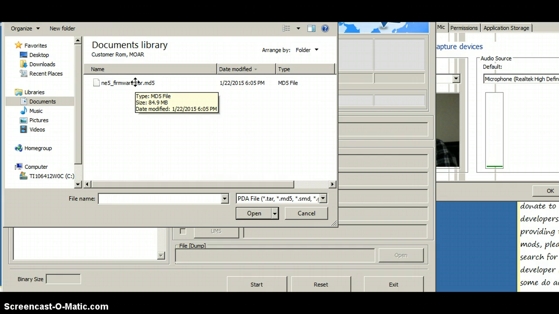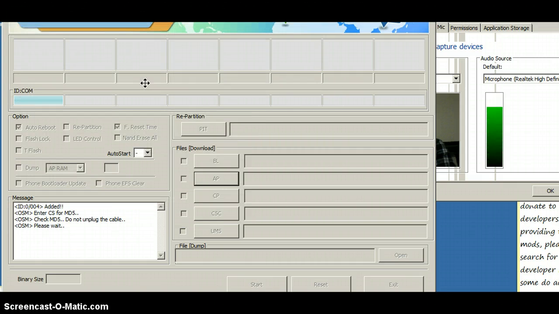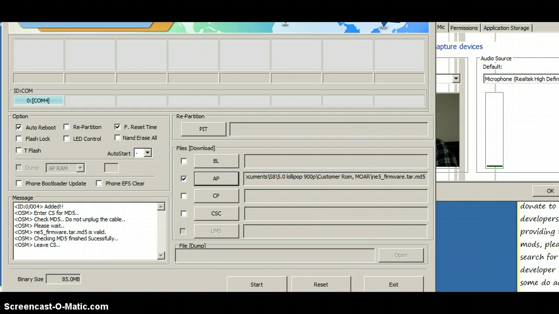Very simple. Okay, NE5 firmware.tar.md5. This will automatically install the TWRP custom recovery. Takes 2 seconds to load. You're all set. Everything's good. Click start. Quote unquote, to somebody, that was pretty funny. Yeah, I already like the way everything is, so I'm not gonna mess with it, and I've already installed.